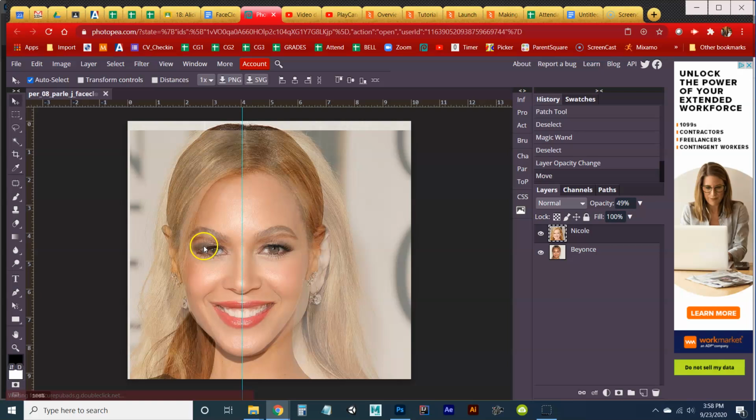Now that that's in place, we're going to go ahead and add a mask to Nicole's layer. So once again, to add a mask, all we have to do is make sure we're on the correct layer, and we go down to this icon at the bottom of our layers window and click it, and it'll add a mask. Now remember, white means opaque, black means transparent. So what we want to do is get rid of everything that is not Nicole's skin right around in this area of Beyonce.